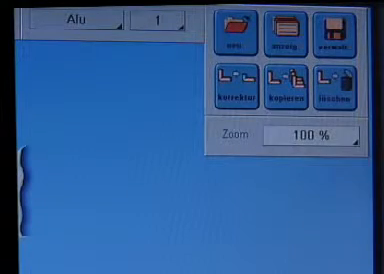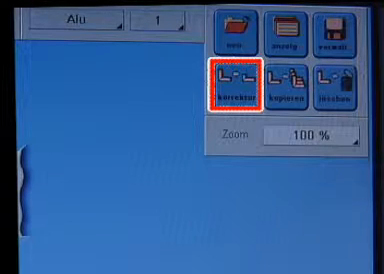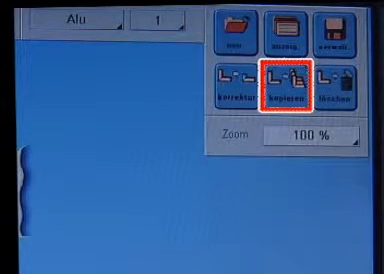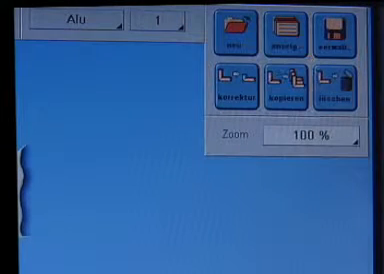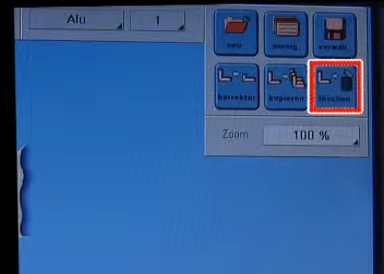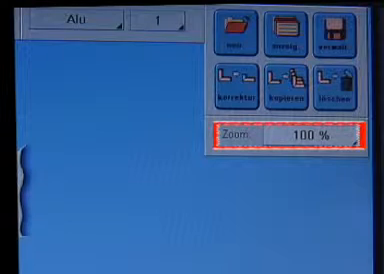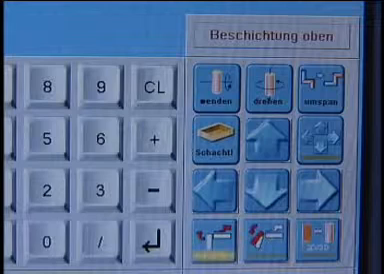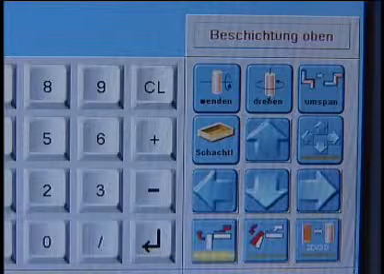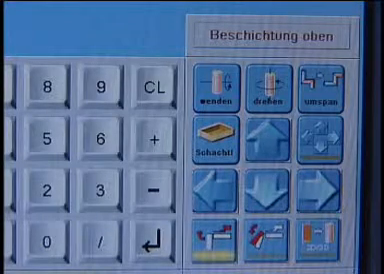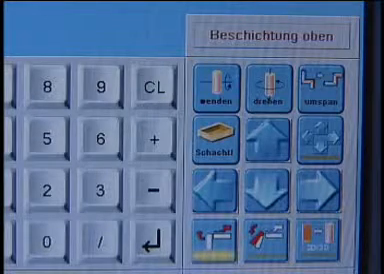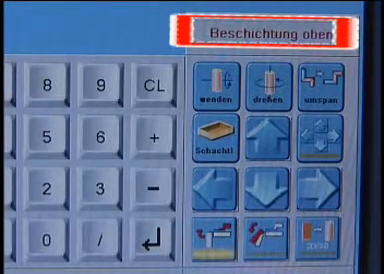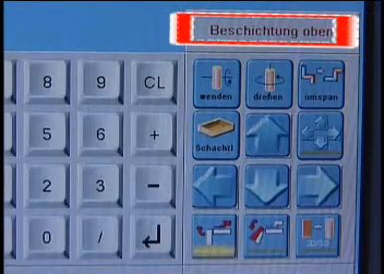In the row underneath are the functions for saving, copying, and deleting profiles. With a zoom function, you can change the visible size of your profile on the screen. On the right side of the screen are the functions for program editing. For painted materials, you may determine whether paint is on top or bottom side when starting the process.